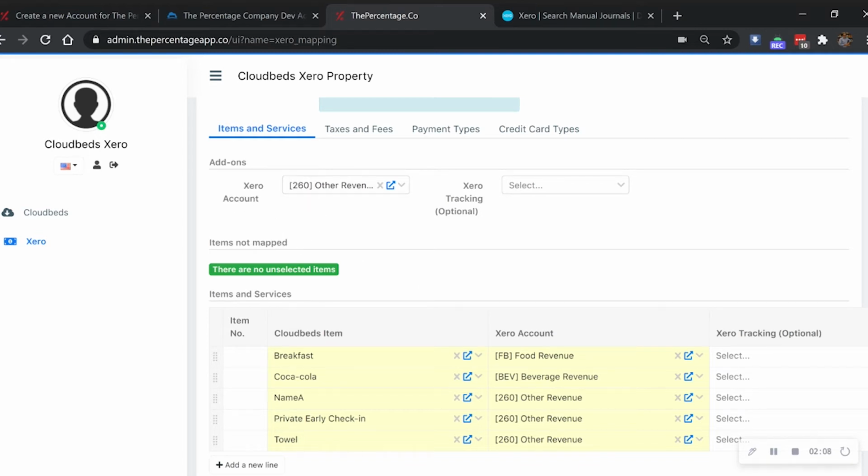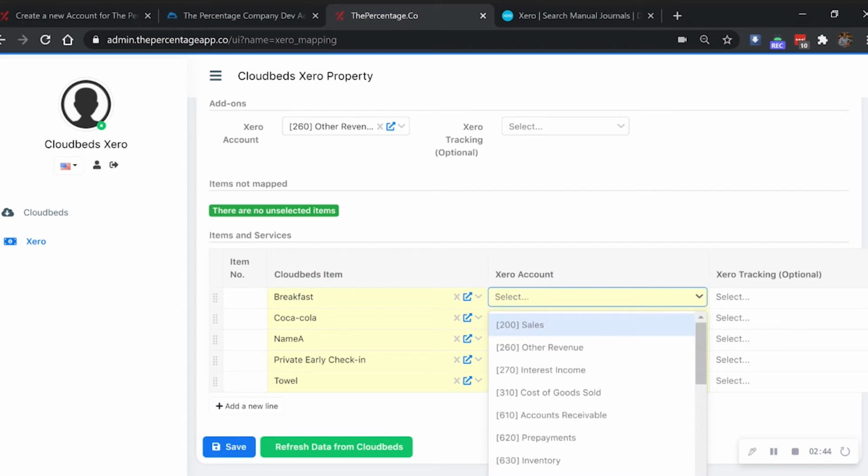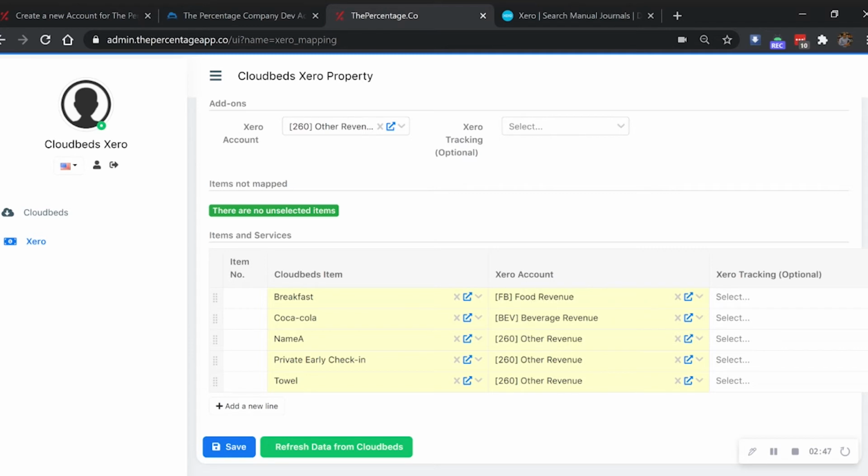Starting with items and services, if you use add-ons in Cloudbeds, you may wish to map this to an account. For the purposes of this, I've selected Other Revenue. On the left-hand side, you'll see your Cloudbeds item, and on the right-hand side, you'll see Xero account. So, for example, you'll see breakfast is now not mapped, so I will select breakfast. This, for the purposes of this demonstration, is a food account, so I would map that to the food revenue in Xero. Once you've mapped all of these items that's available in Cloudbeds to be mapped, then you'll see the green message at the top.